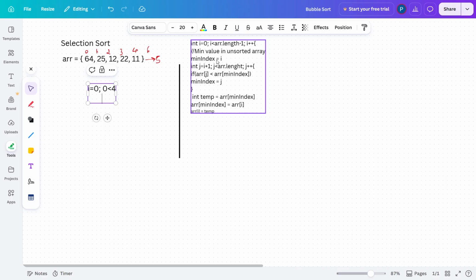Now it is assigning the minimum index. As of now, it is the i value, so minimum index would be the value of i, that is 0. Next, it will start with a j loop where j equals i plus 1. So i is 0, 0 plus 1 is 1, right? And the condition is j less than array.length. What is the value of j? 1 is less than array.length, which is 5, which means the j loop will run for 4 times.